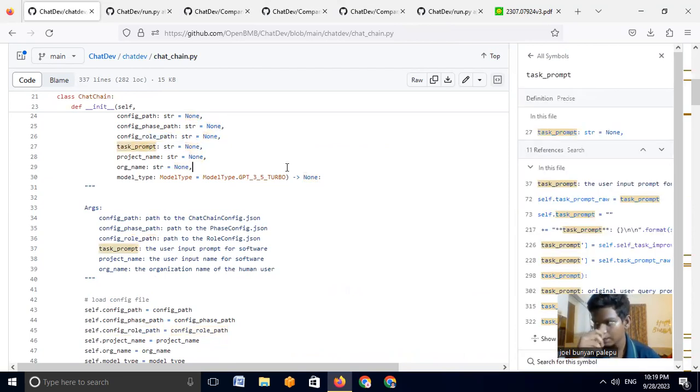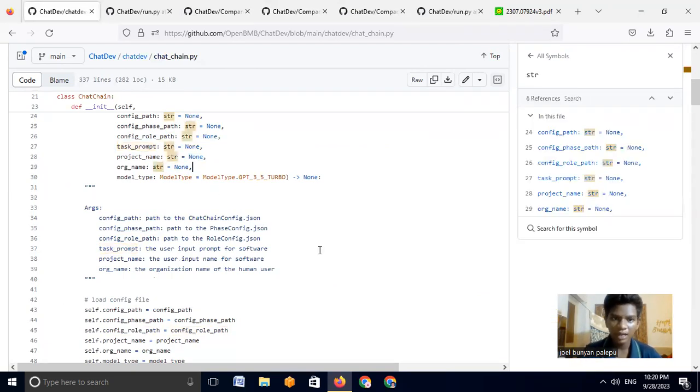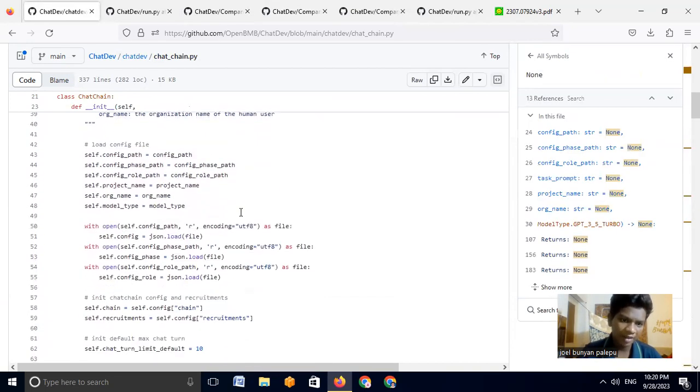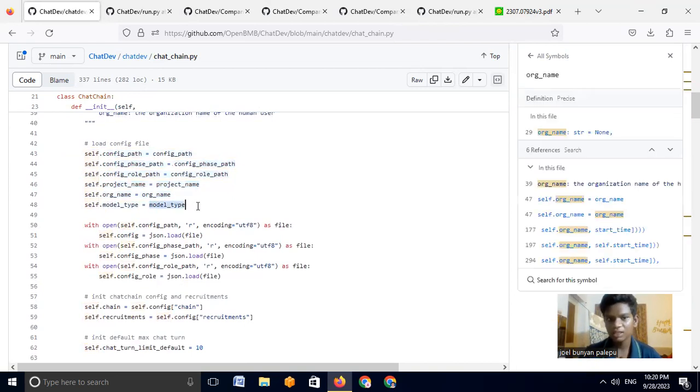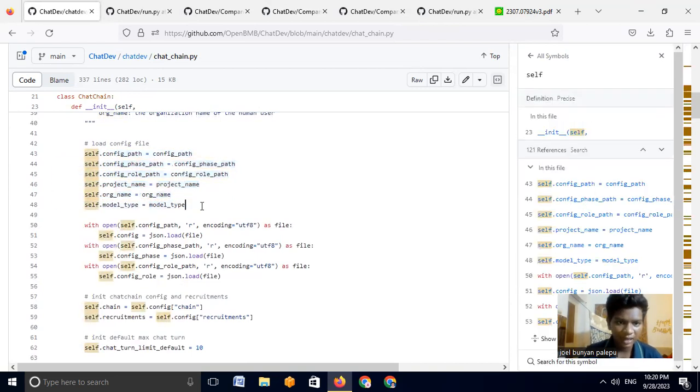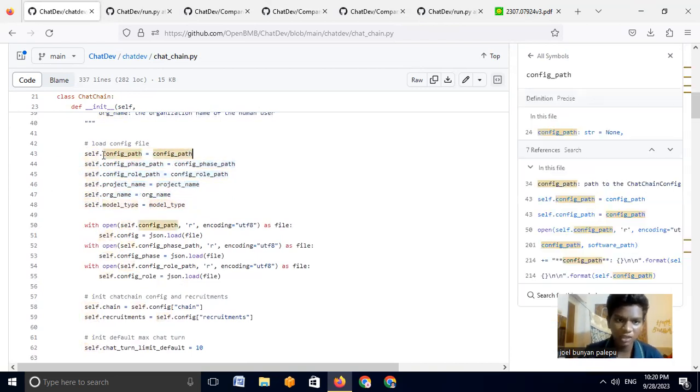While we are running it in the command prompt, we'll have the prompt, right? We'll be taking that, the organization name, and then the project name and the model type. Those will be the inputs, and now we'll just load them, or store them in variables. We'll store them in self variables so that we can use them in the class.